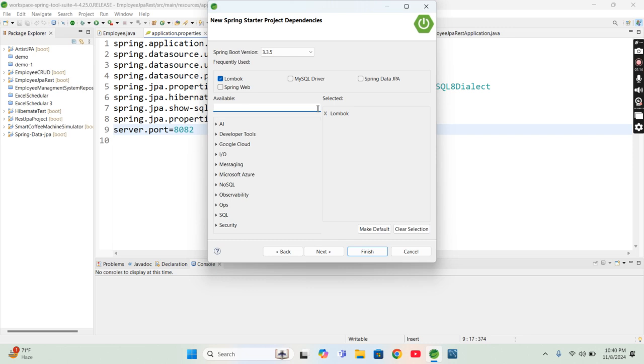You can search multiple things. As I want to use the REST API, you need to search here for Spring Web. Without Spring Web, you can't work on this. And then let me use the MySQL driver. Maybe in the future I may require all these things.